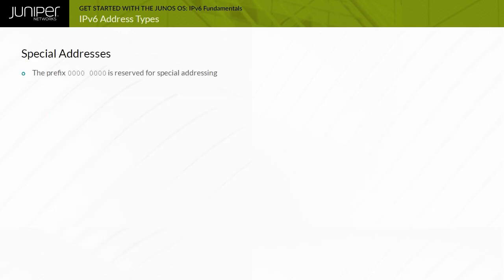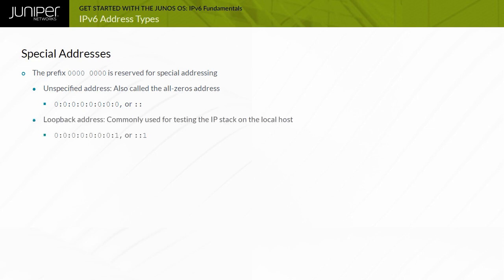The /16 prefix is reserved for special addressing. The unspecified address is similar to the default address in IPv4, and you should never assign it to an interface. The loopback address is a string of 127 binary zeros followed by a binary 1. It is denoted as /1.